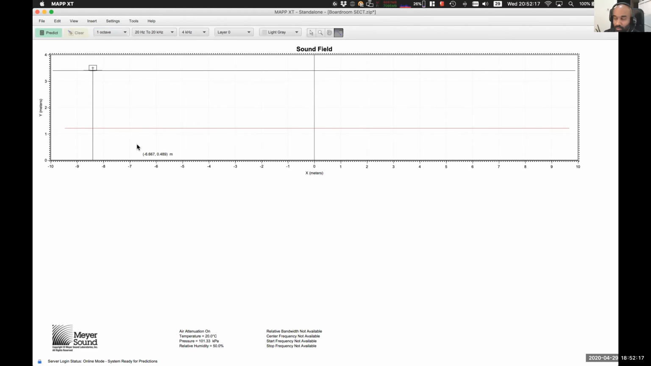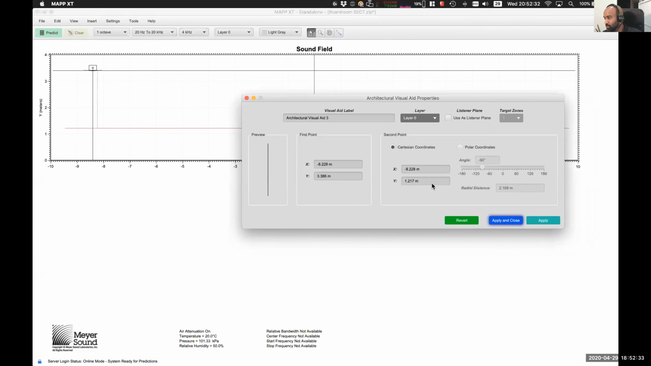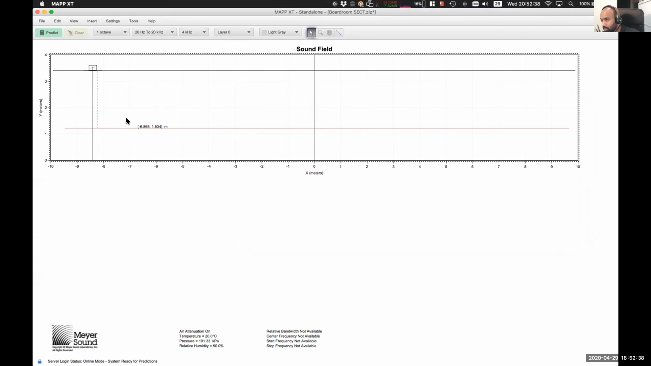In MAPP, if you quickly want to check height without too much trouble, what you can do is draw a line from, in this case, the loudspeaker to the listening plane, select that, and right click for the properties. As you will see here, this is roughly 2.2 meters. So if we do the math that we saw on the last slide, 2.2 meters times 1.53 is going to give you 3.37.